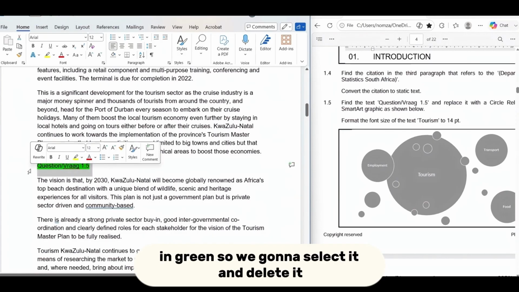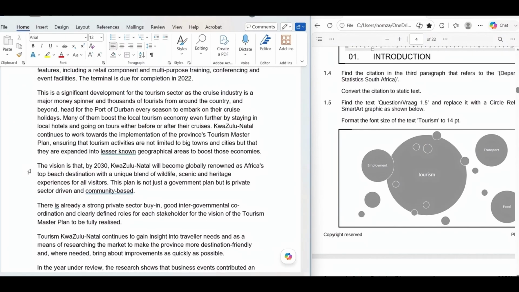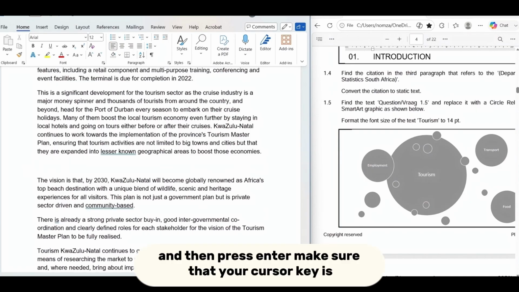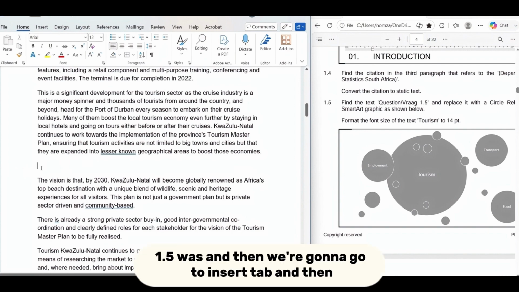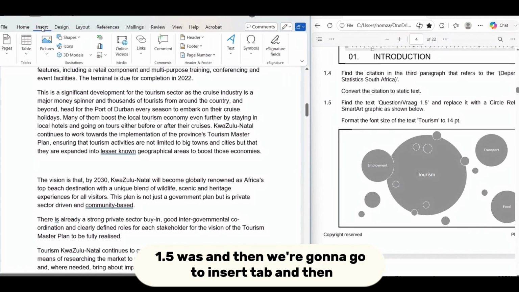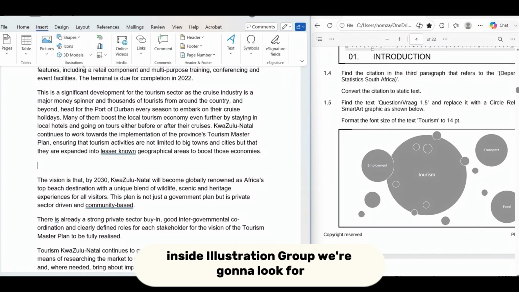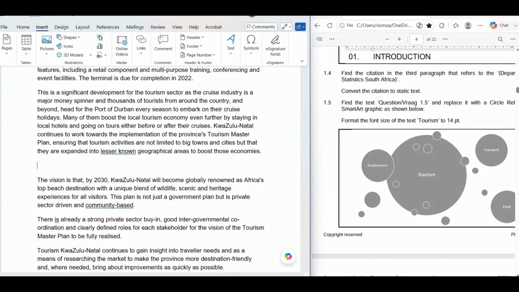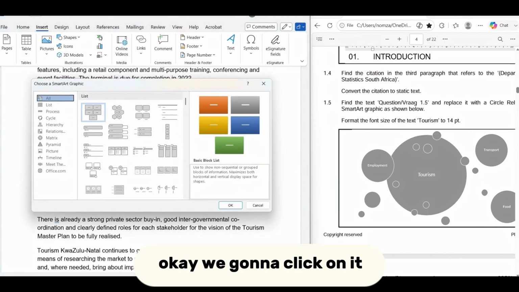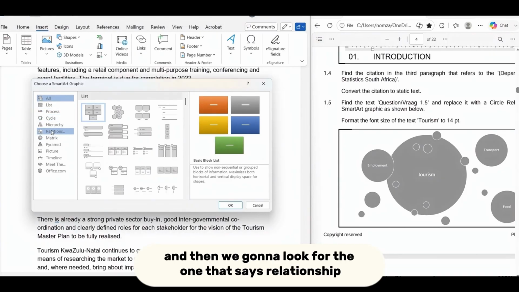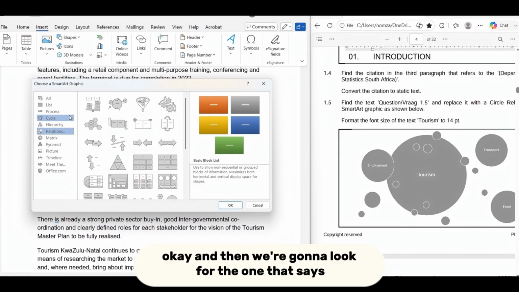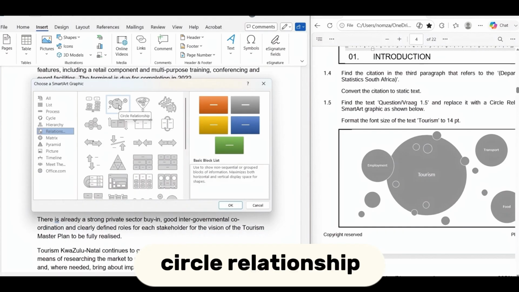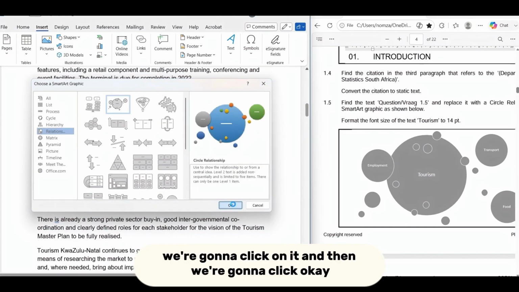So we're going to select it and delete it. Okay. And then press enter. Make sure that your cursor is right there where the question 1.5 was. And then we're going to go to Insert tab. And then inside Illustration Group, we're going to look for SmartArt. Okay, we're going to click on it. And then we're going to look for the one that says Relationship. Okay, and then we're going to look for the one that says Circle Relationship. We're going to click on it, and then we're going to click OK.